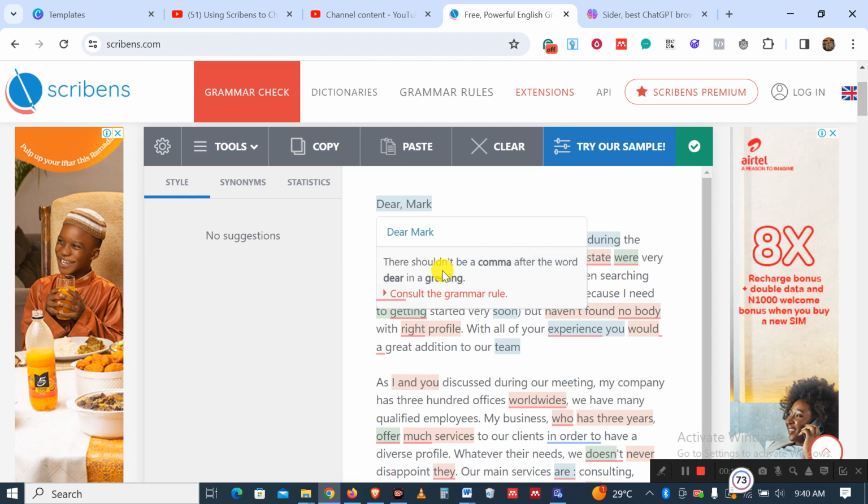And one other thing is this: please proofread your work. It is very important that you proofread your work. Those of you who are on Amazon, those of you who are editing books and the rest of it, always proofread your work. That is the beauty of any work you are doing. So it's saying there shouldn't be any comma after the word.